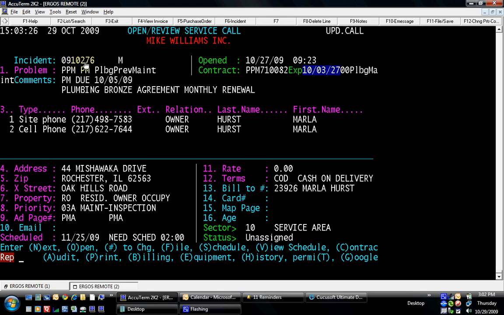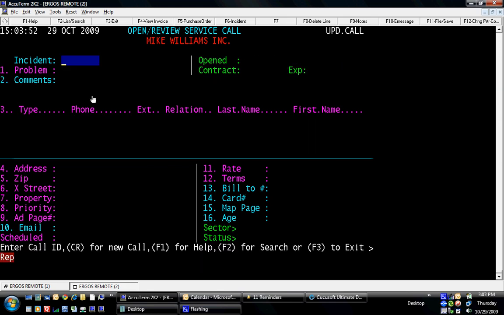So we'll go ahead and skip through this, but that's how you would find a closed out call. If I was to hit N for next, I want to show you another neat feature here too. Like I said earlier, you can put in the decimal point and then it will search by whatever you entered in there before. So I'm going to go ahead and do that. And let's look at this here. So let's look at Marla Hurst.